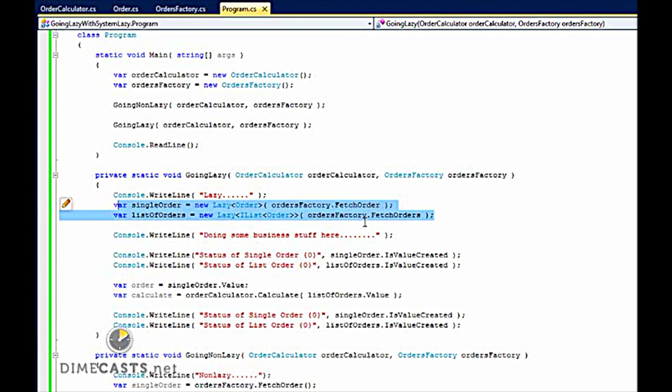So I hope you can see that using lazy is not only easy, but it could also be very effective for your application in terms of performance. But also do keep in mind, this is not something you should be using everywhere. This is not the silver bullet or the magic pill.